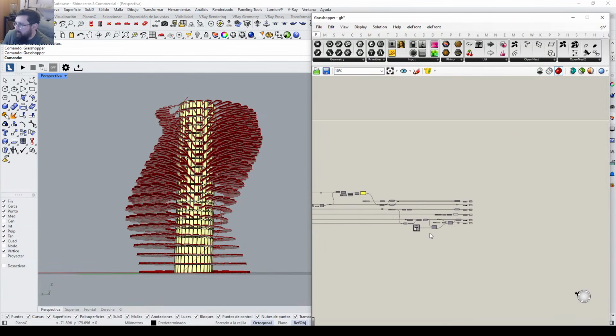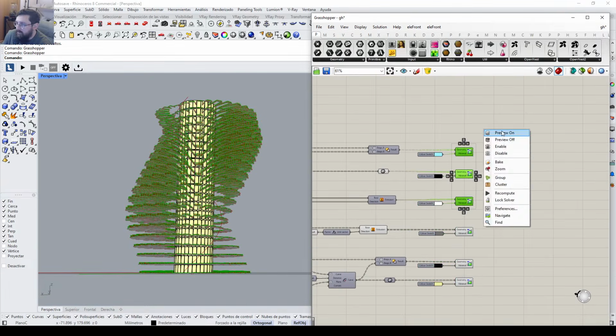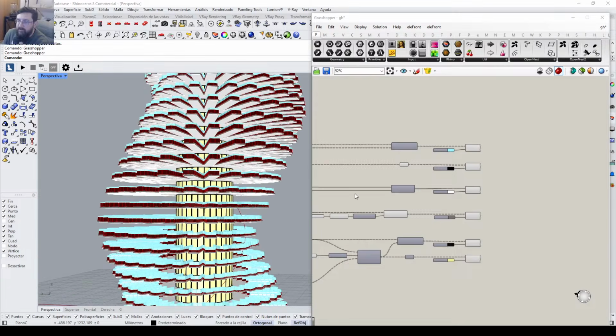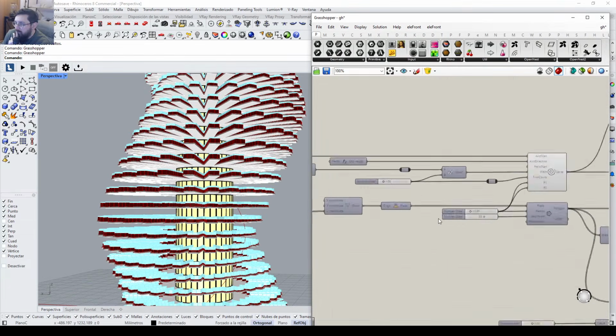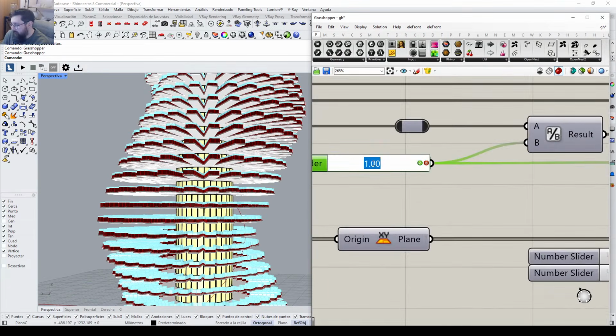I've got an error somewhere. Oh no, I just turned it off. There you go. What if I do lots of spirals?